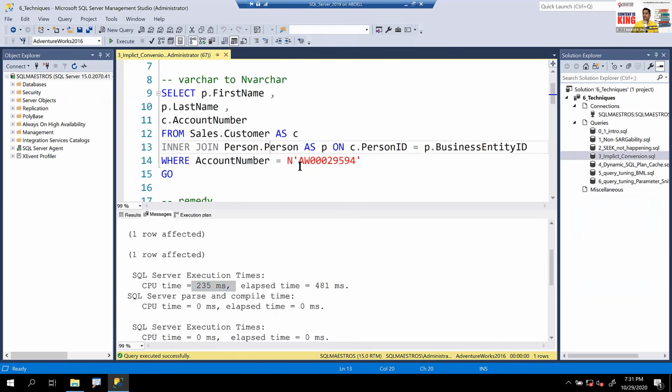Now let's go and fix this. And remember, friends, this is a very, very elementary demo, very basic, and I'm sure all of you know this. So I'm going to just fix this, and I'm going to remove the N. See what I've done. I'm just removing the N, and I'm ensuring that on the right-hand side of the equality operator, I have varchar. Now it is varchar to varchar. There will be no conversion.